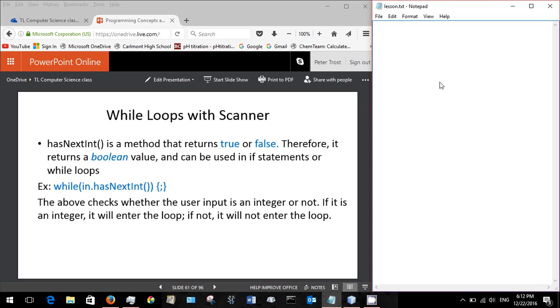hasNextInt. Now, our goal, I should note, let's put the goal at the top, right? Because you've been using scanner a lot, and you'd have to keep running the program to get new inputs. Well, our goal is to get as many inputs from the user as the user would like. We don't know how many inputs the user is going to do, but we want to get as many inputs from them as they would like.